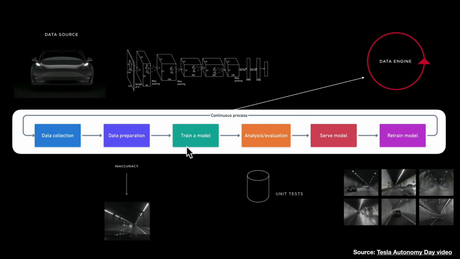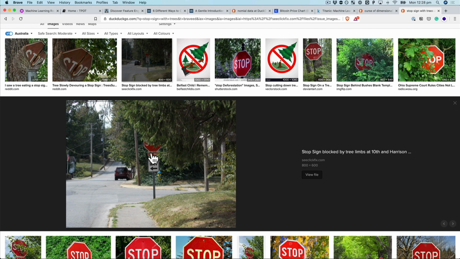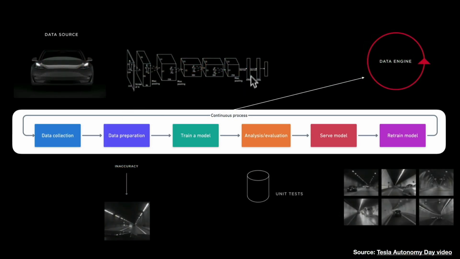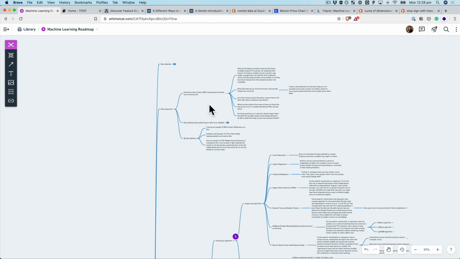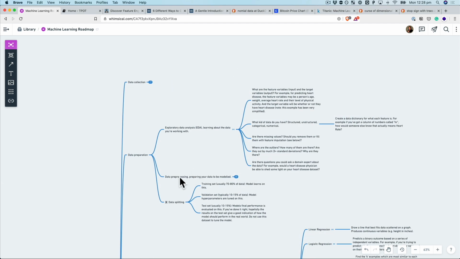Maybe they trained a model, found that their analysis on stop signs was not very good on a certain number of scenarios, these scenarios. So they might want to collect more data for that type of scenario and then train their model to be better on that scenario. Remember, this is a continuous process. So let's go back. Finally, in data preparation, we've got data splitting.